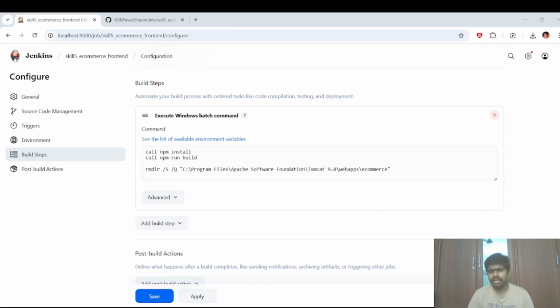So what is happening actually is, in Program Files, the Apache Software Foundation folder is known to you. In the Tomcat 9 folder, we have a webapps folder. In the webapps folder, we have to create a folder called e-commerce. So automatically it will create.